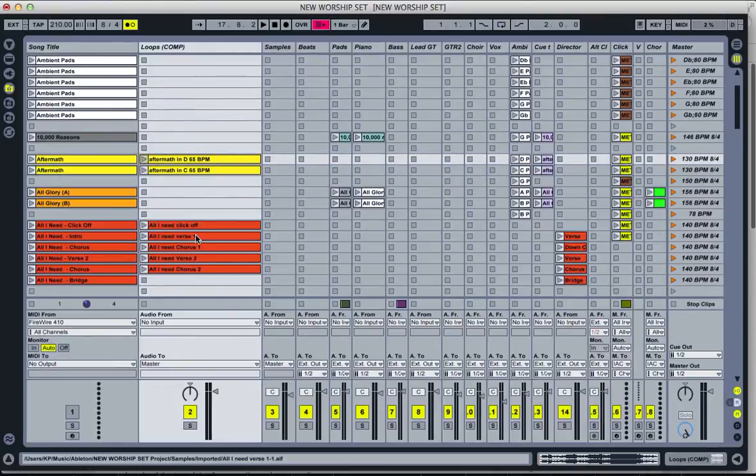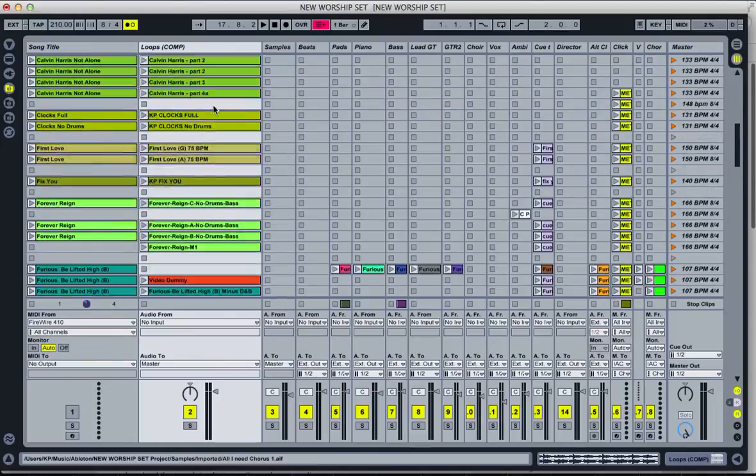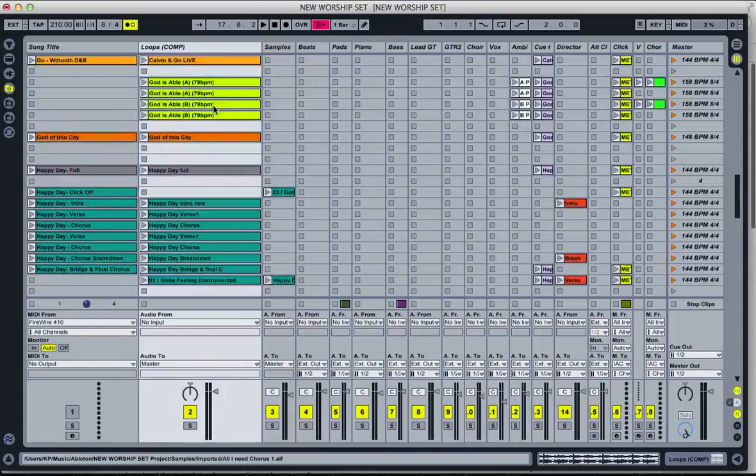And if we go down to All I Need Is You, again, the same thing's happening. All the sounds for All I Need Is You for the verse are in that one verse file. All the ones for the chorus are in the chorus file. And then we trigger them off individually. And this is the way we were doing loops pretty much for every song.